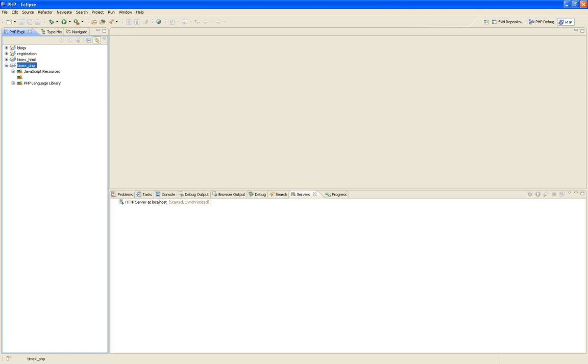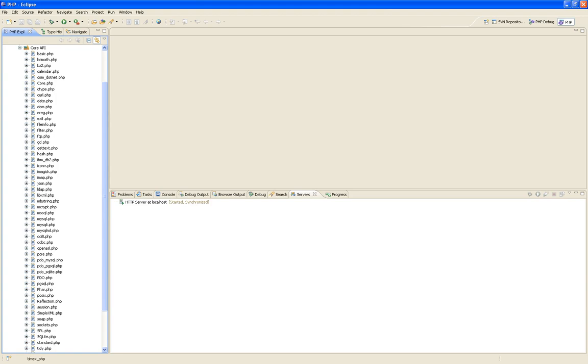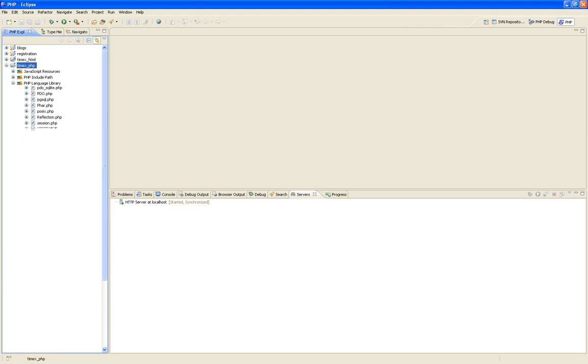This is the core API for PHP. Okay? Which is pretty cool because you can actually have IntelliSense available and you can have the names of all the functions, everything, absolutely everything in your PHP library. So far so good?